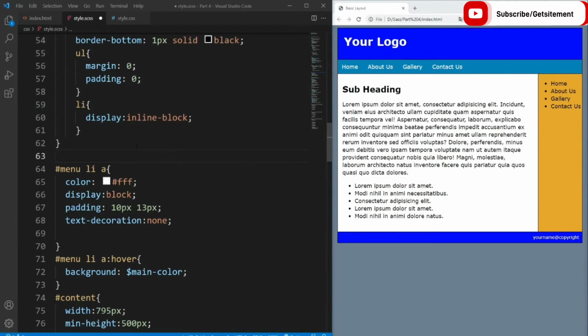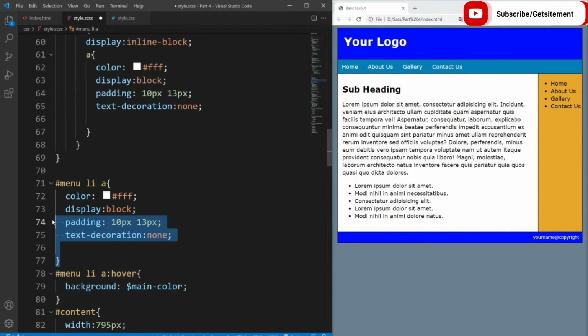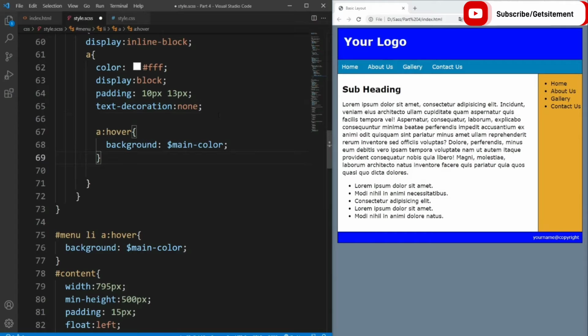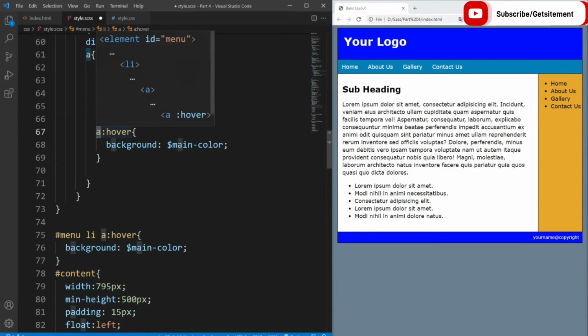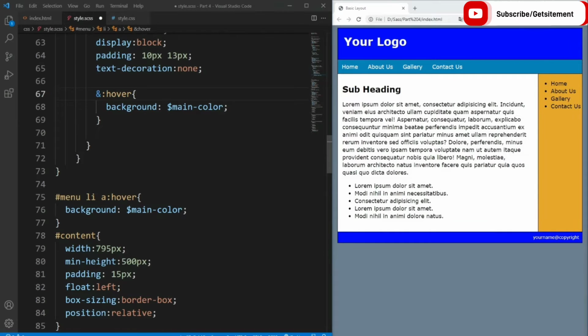Our next selector is anchor selector, which is inside the LI selector. So I'm going to copy the anchor tag and I'm going to paste it inside the LI tag. And then I'm going to remove this one. And our next selector is anchor hover tag. So I'm going to copy this selector. So as you can see, it's the anchor hover tag. So we need to paste it inside the anchor tag. And then we need to remove the A tag and we can use & here. So for now, this one is useless. So I'm going to remove it.